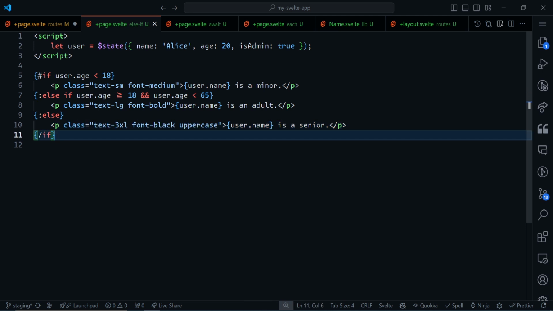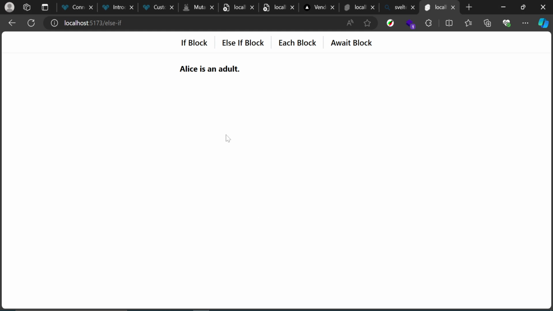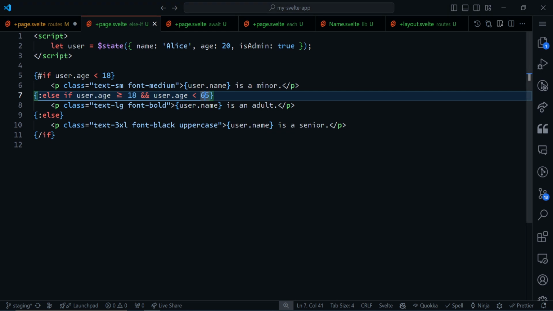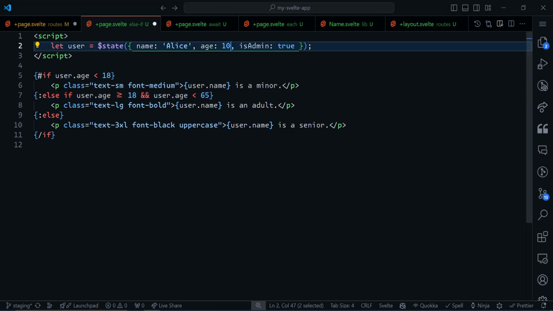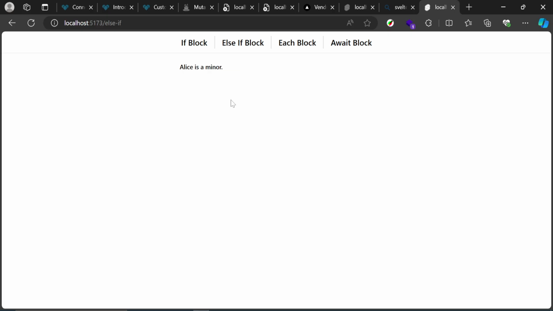Now let's actually change the age. Now the age is 20 and 20 falls between 18 and 65, and that's why we are rendering Alice is an adult. If I check the browser, you see that is what is being rendered out here. If I change the age to 10, save this, we should now see that Alice is a minor.